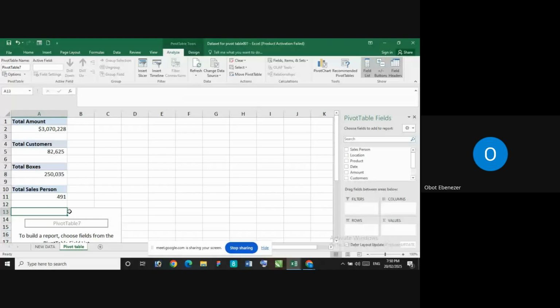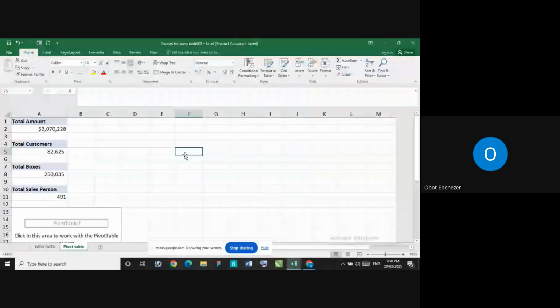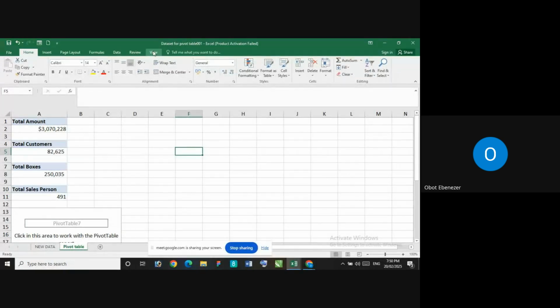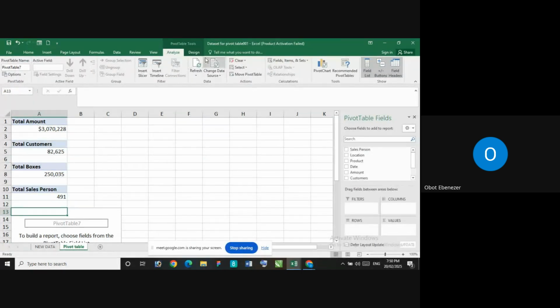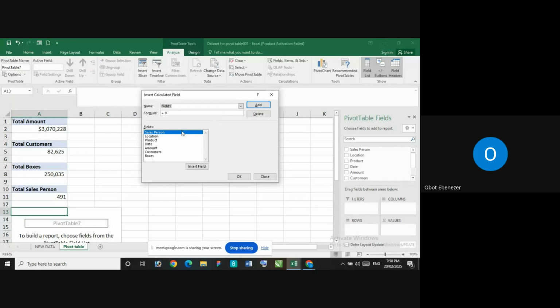If you click a cell outside of this pivot table, it will not show you the Analyze option. But if you click the pivot table back, it will bring it up again. From this Analyze tab, if you move towards the right, you see where we have Fields, Items, and Sets. Then you click on it and you see Calculated Field. You click on it. Now, it's asking for a name. What we are trying to get is the amount per box.